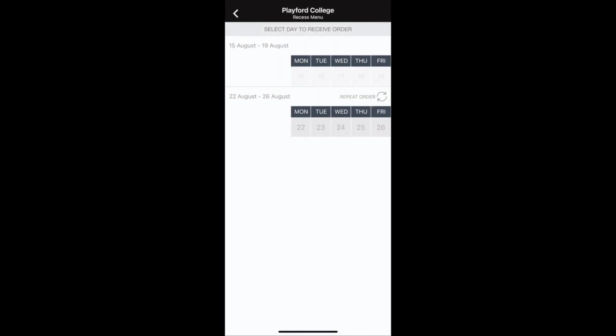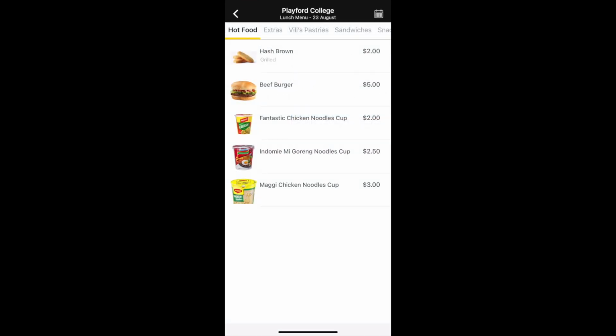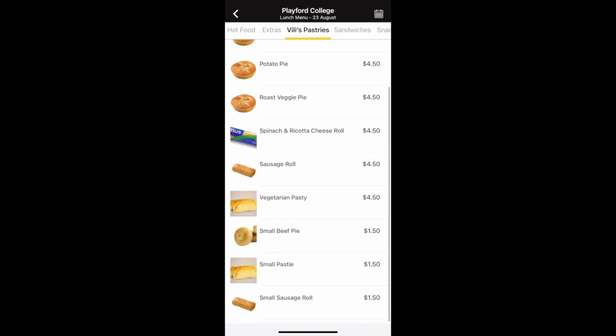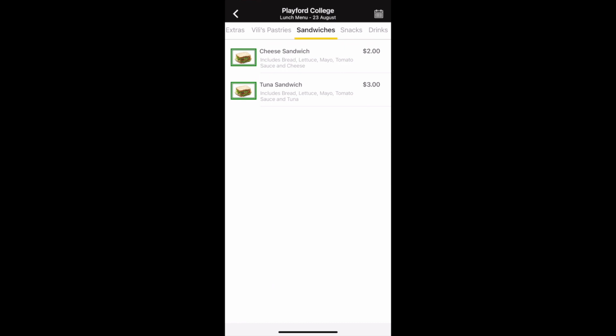Click on the day you would like to order and the menu will come up for you to choose the food. The hot foods will appear for the lunch menu as well as other options. The different categories of food are on the top bar.